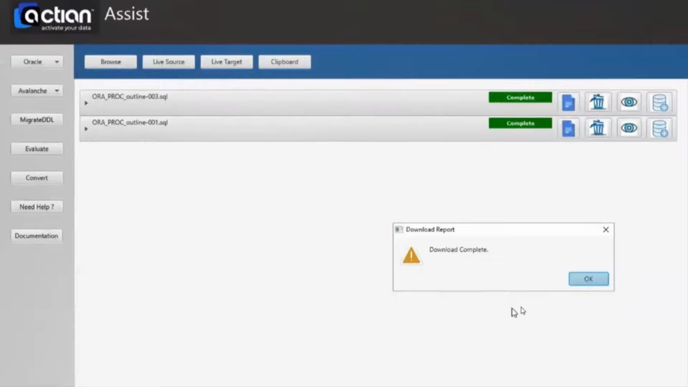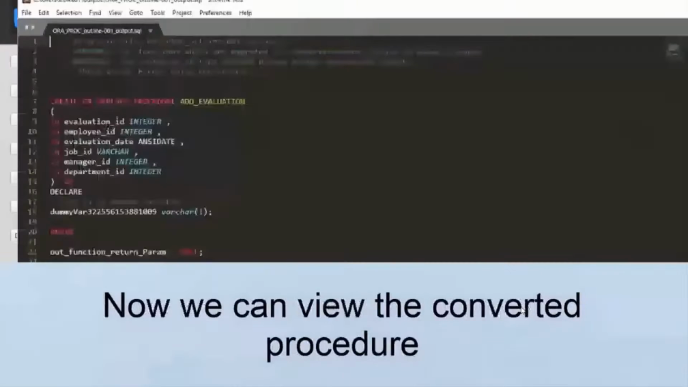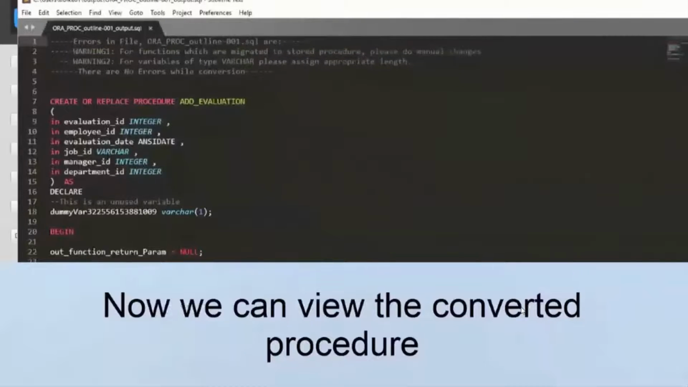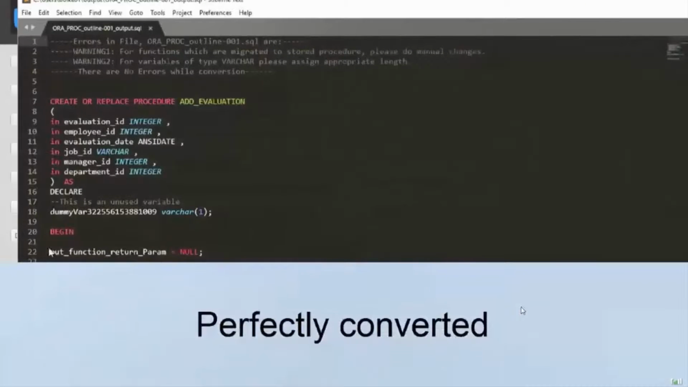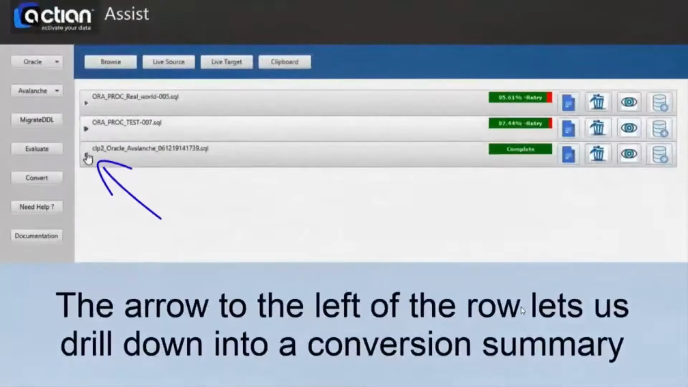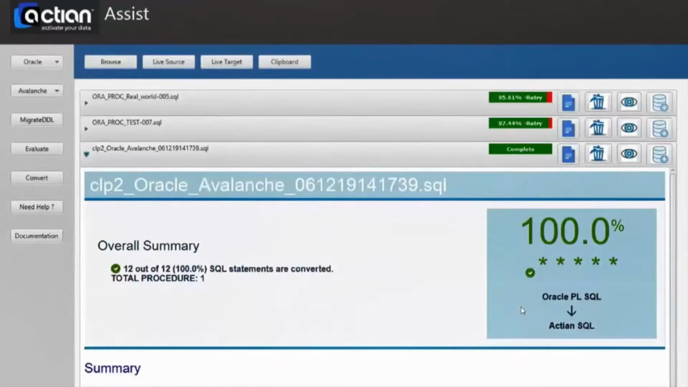And we can look at the converted procedure, and this Oracle procedure is now in an Actian procedure, and a very well written one at that. It's been perfectly converted, and it has a return function we added. We can also drill down into the summary of each procedure. In this case, it shows you that 12 procedures were converted, 100%, and with no errors. So if we did scroll down and there were exceptions, you would be able to see them in this dialog.